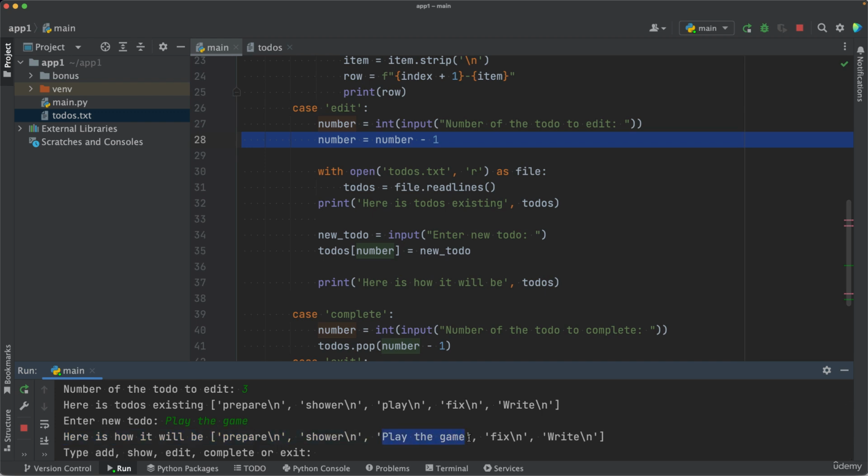But you see that it's missing a \n. So let's add a \n here. We want to replace the existing to-do with the new to-do plus \n.